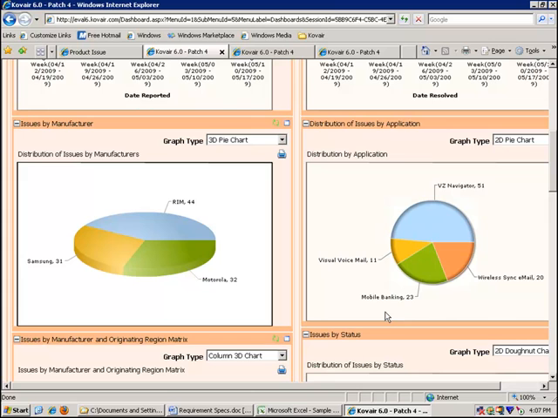So not only are these graphs very colorful and very nice to look at, but you can click on any part of the graph and go into the actual data which makes up that particular element.